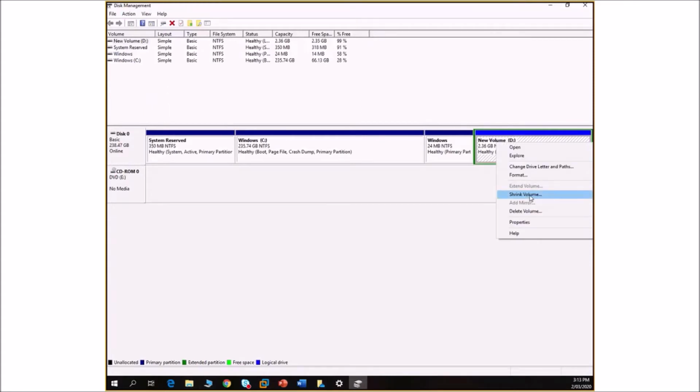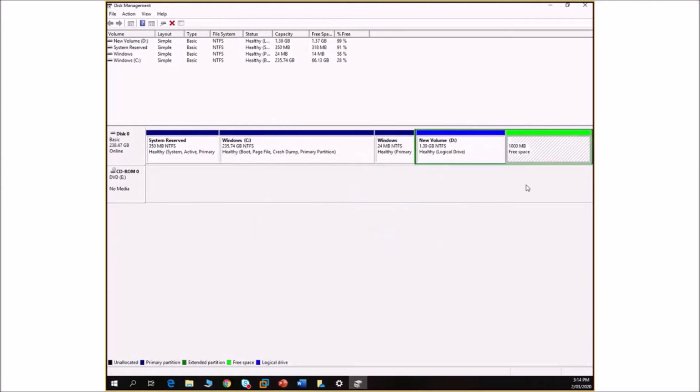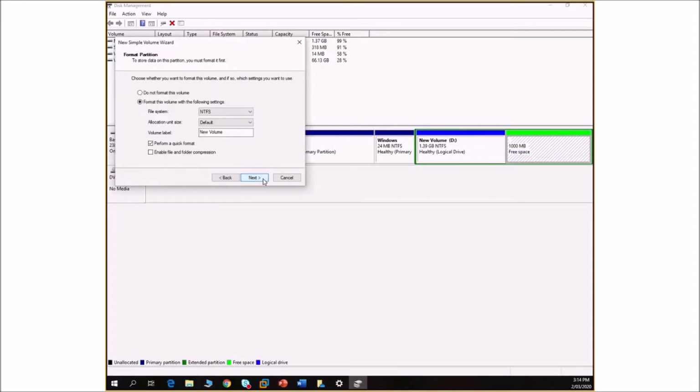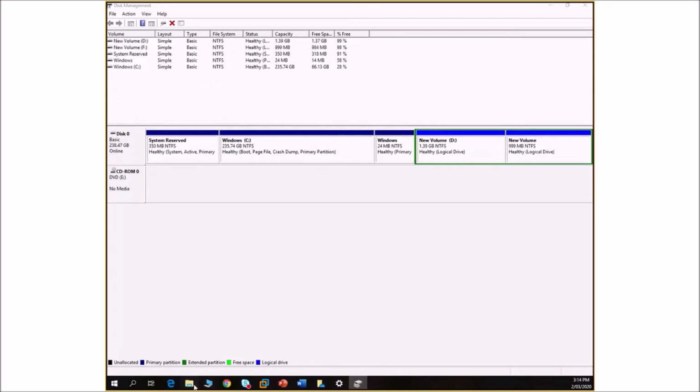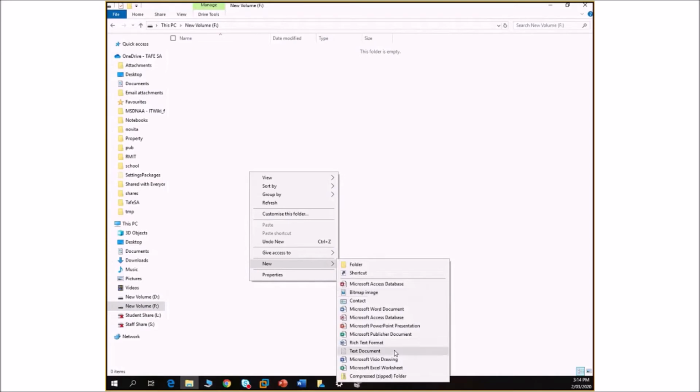I don't want this. Oh, it's too big. I should have shrunk it. So it was using 2.3. How much space do I want to get back? I want to get back 1 gig of storage. So I can just shrink it by 1 gig. And there's my free space again. I can create another volume now. And again, there's my new volume. New file.